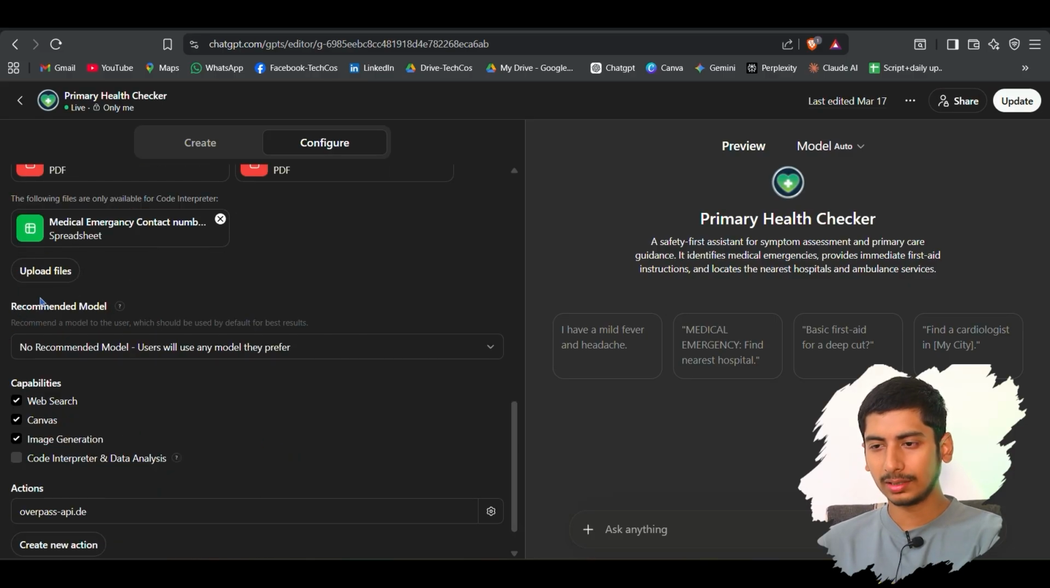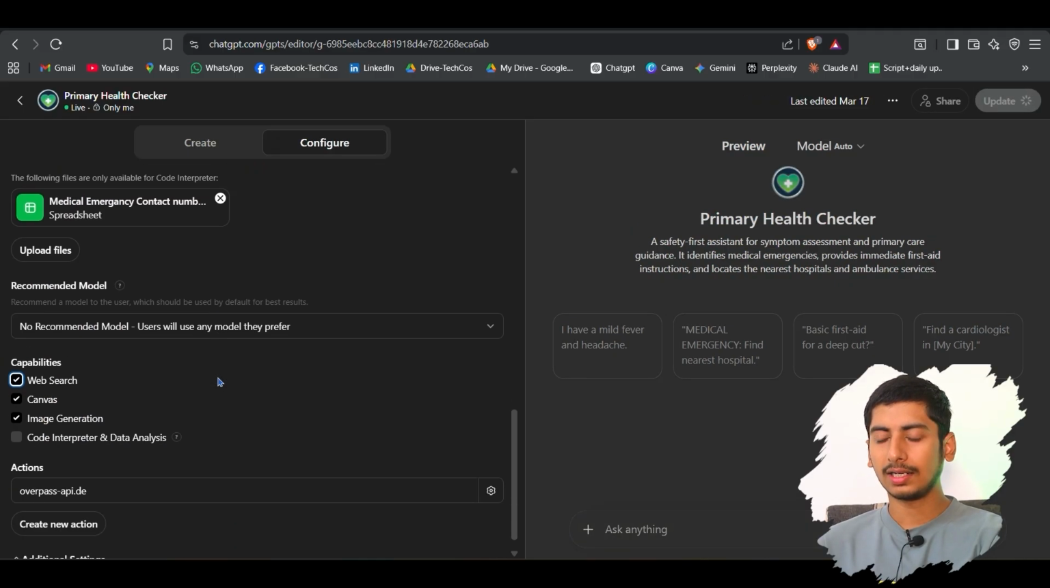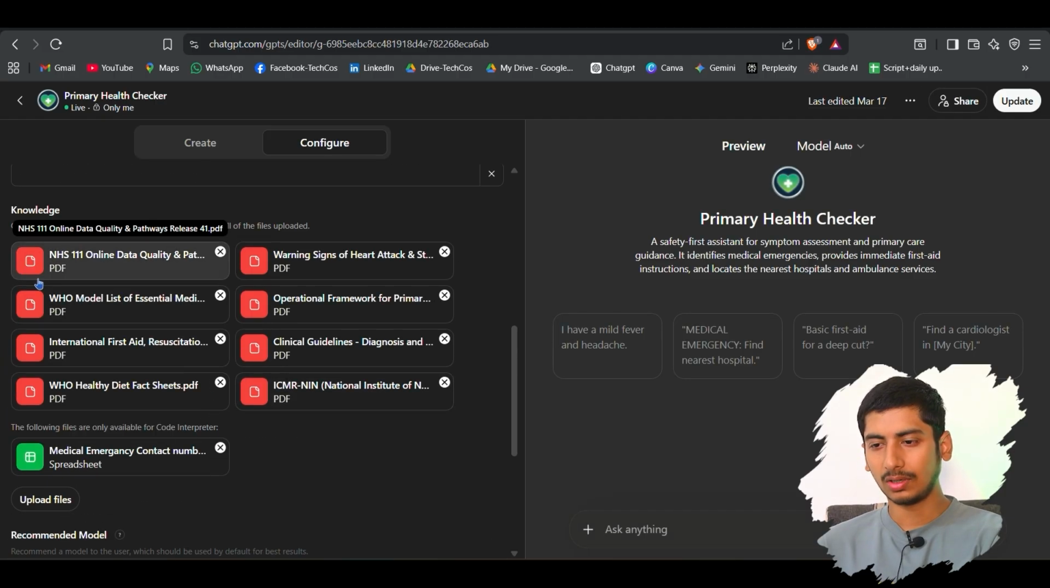Here is the recommended model. You can choose the model of GPT. And down there is capabilities. In capabilities, you choose what capabilities you want to add to your GPT, like whether you want web search or not. If you don't want it, you can just click here. If you want it, you can click here. And when web search is not there, then all your data will come from the knowledge section.